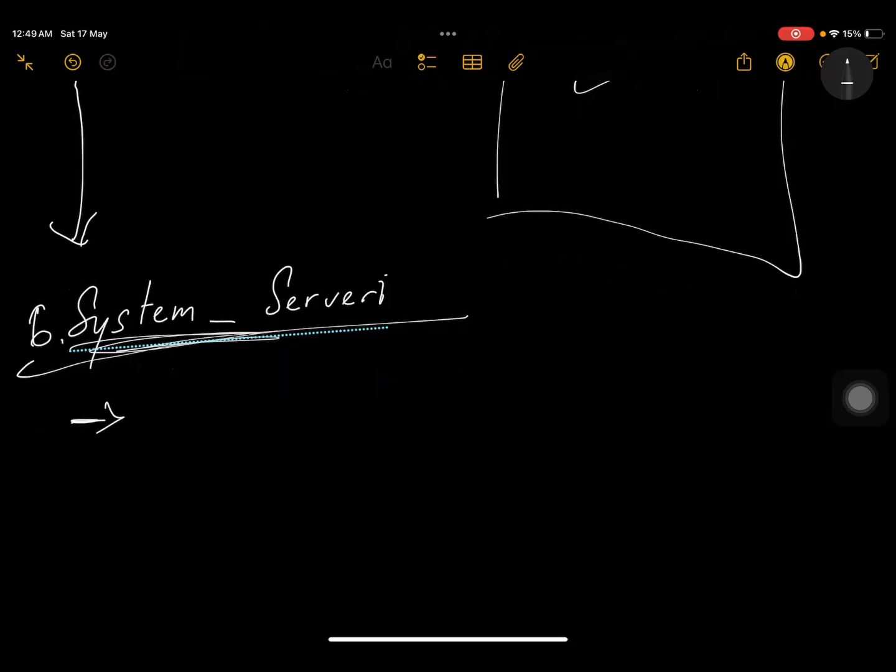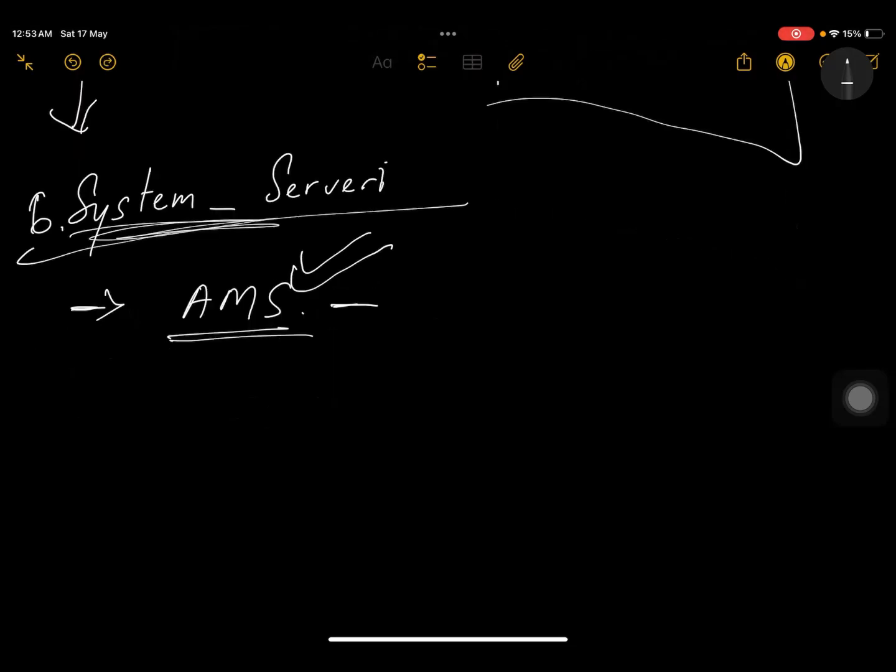One such service is activity manager service, that is AMS. This AMS is responsible for managing all the application states. Anything in Android you see is an activity and it has a life cycle. So it is managed by this activity manager service only. This manages application states.